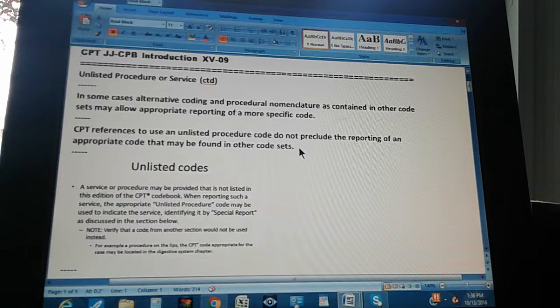Okay, let's read a little more about unlisted codes. You can read there. It says a service or procedure may be provided that is not listed in this edition of the CPT code book, right? And you can continue reading that. Okay, that's our theory for today. Now let's do a problem.